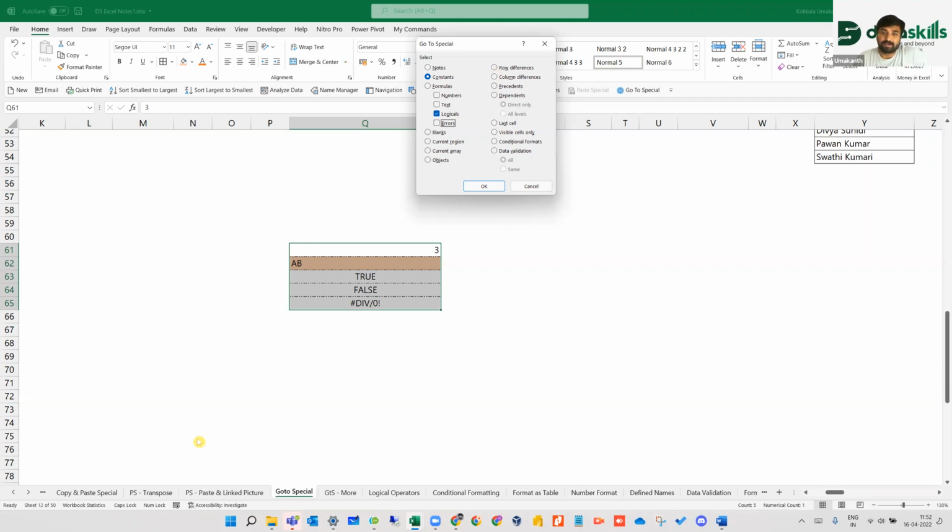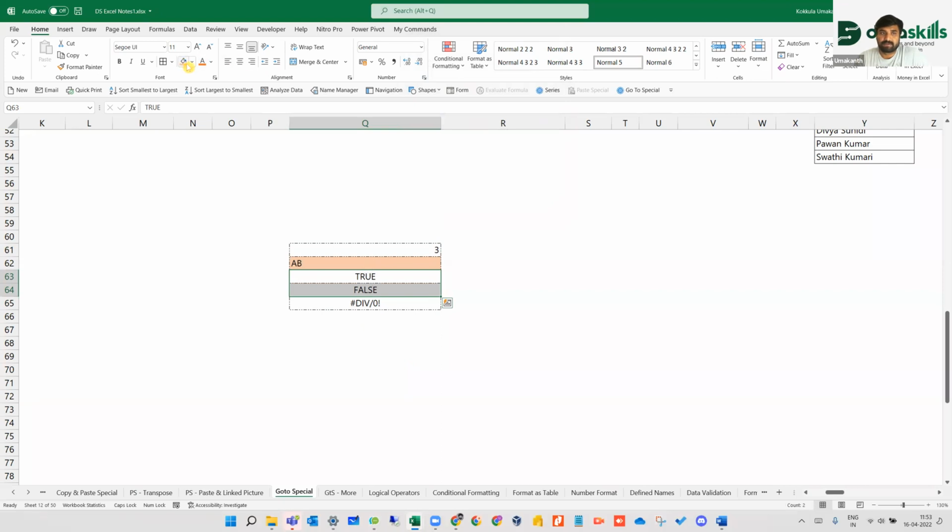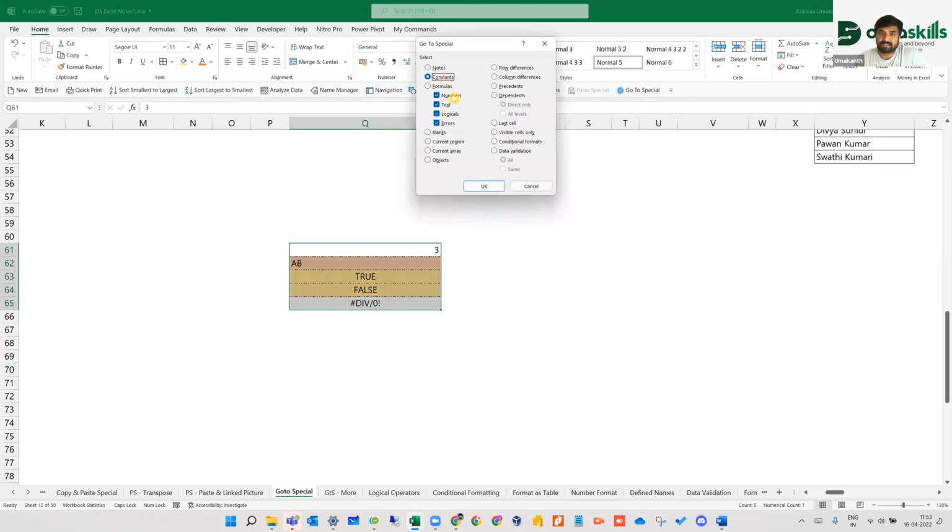Now, if I wanted to select only the Boolean values within the data, I select Logicals. Logical values or Boolean values. I say select Logicals, it will only select True and False. Within the data, if you wanted to highlight only errors, the constants, only the errors, it will just select only the errors.